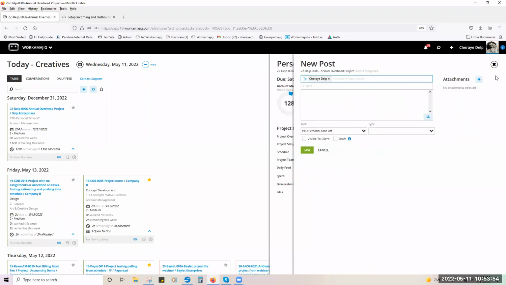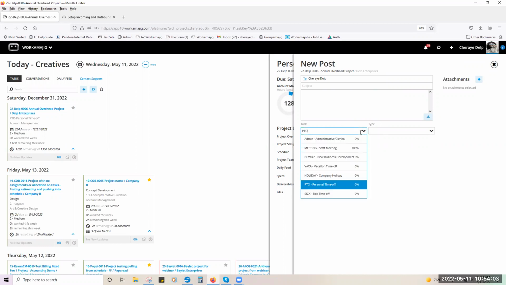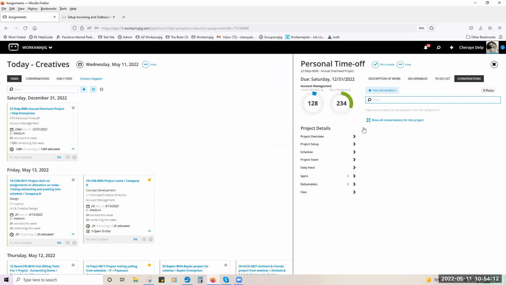Same idea. But again, this might be the conversation that I have on this task, but I can pick a different task, right? So do you see how it says PTO here? I can just come in and pick another task. Okay. Hopefully that answered your question. And let's see what else.